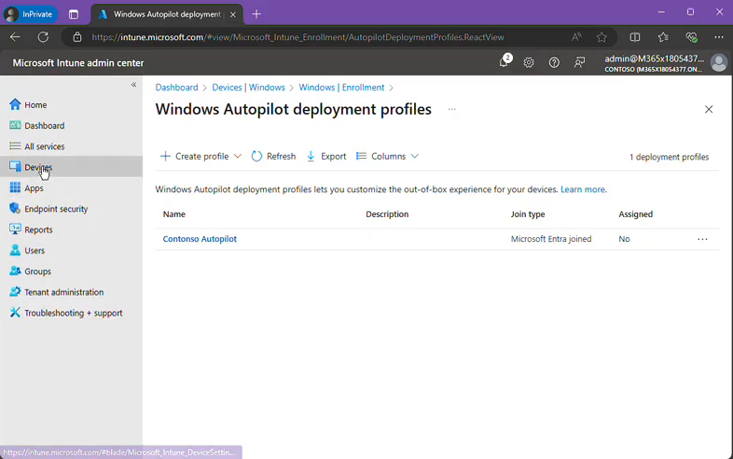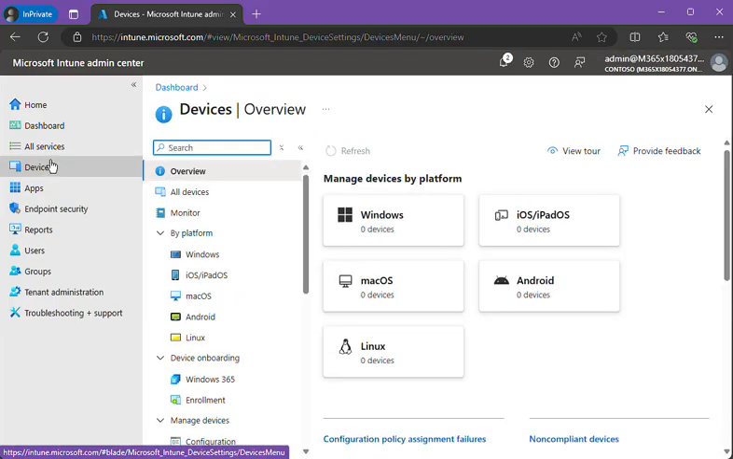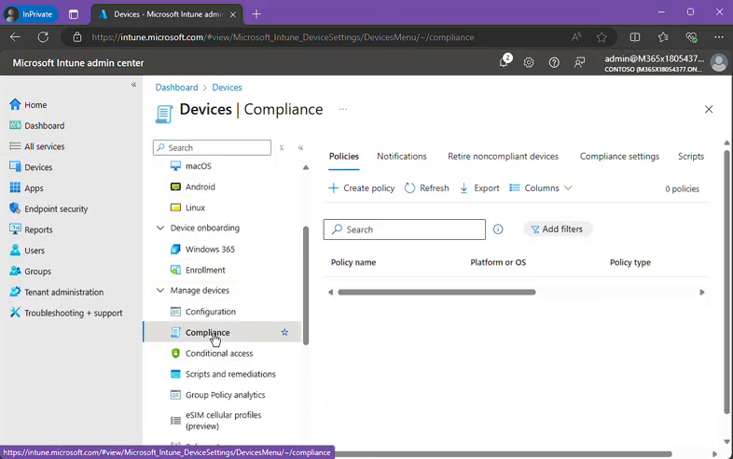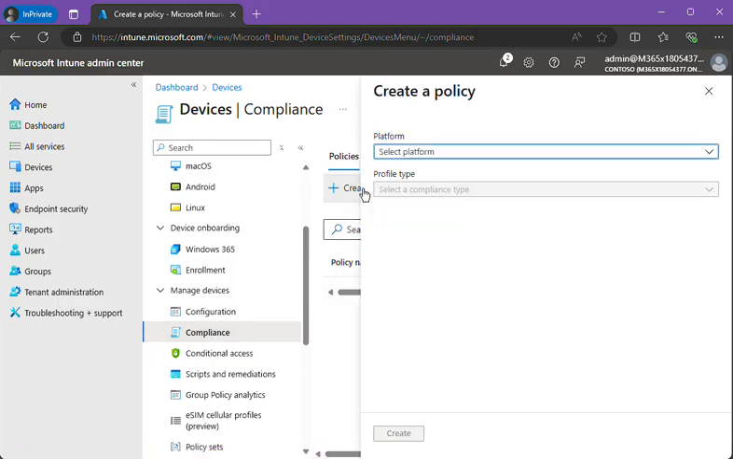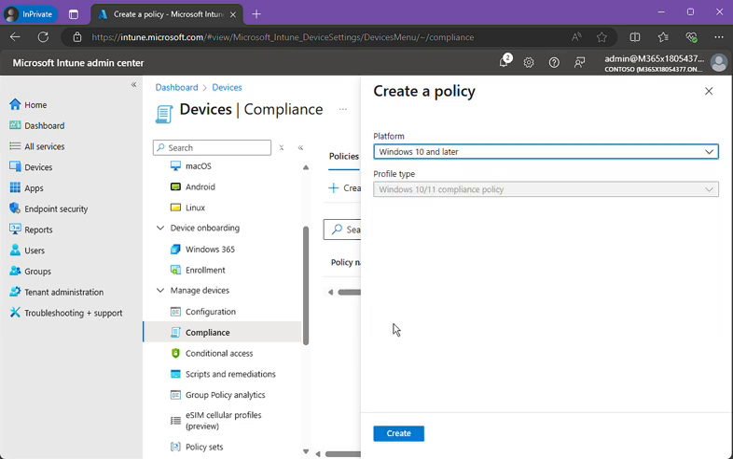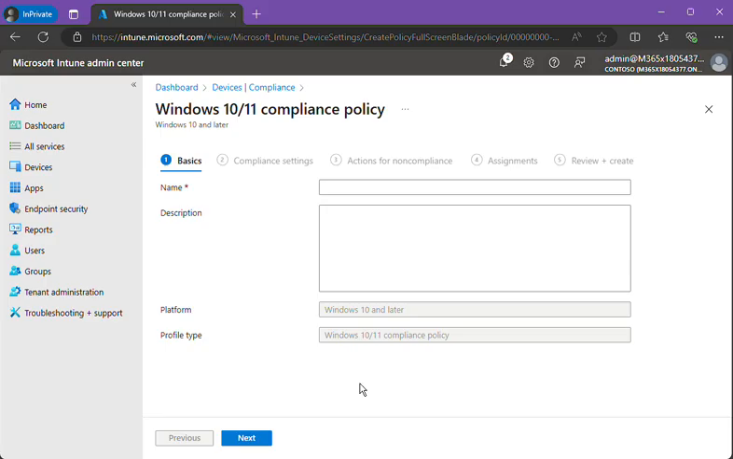So if we go over to devices, we scroll down into compliance, and we have three specific requirements. So what we'll be doing is we'll select create a policy. As you can see, you have many different types of devices. We are obviously focusing on Windows 11 for now. So we are selecting Windows 10 and later. And we are selecting create.